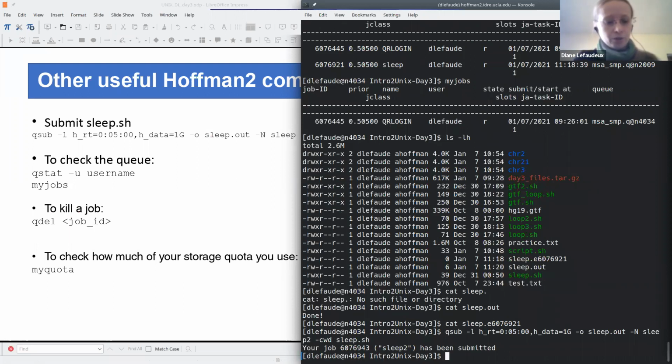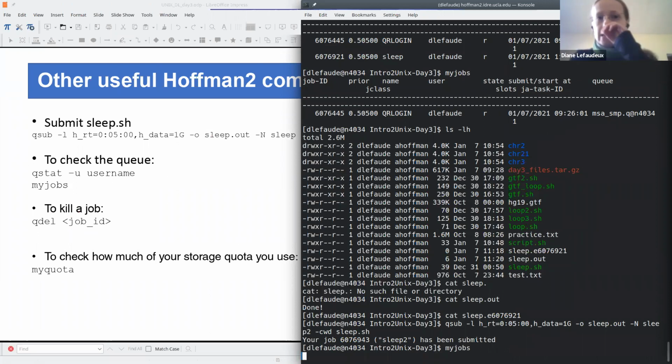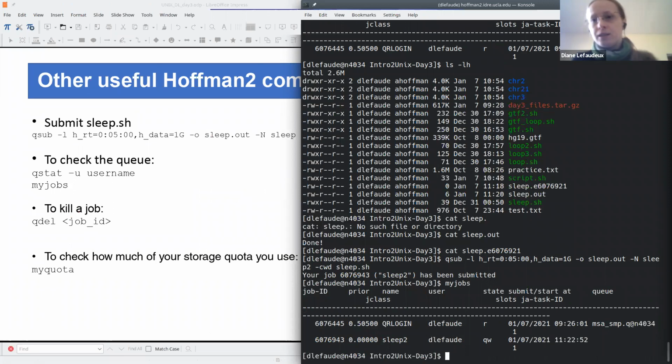Okay, and now if I do myjob, then I see, oh okay, it's queued waiting. So it's not running yet. I mean, you can kill something whether it's running or not running, so you can stop it. And you would need to specify your job ID, which is this thing here. So you can say qdel, and I'm going to delete this job.